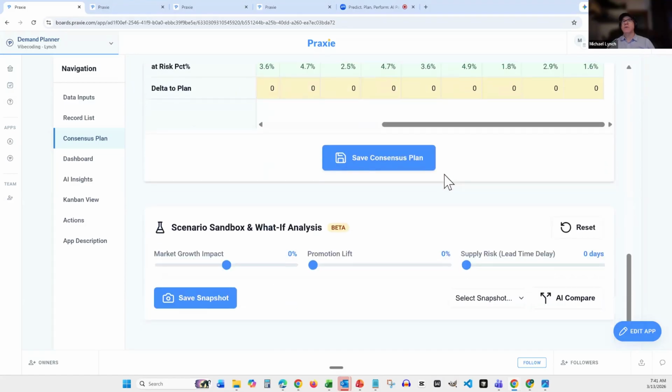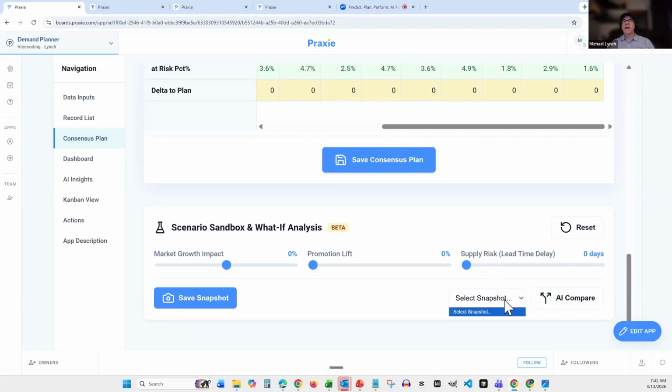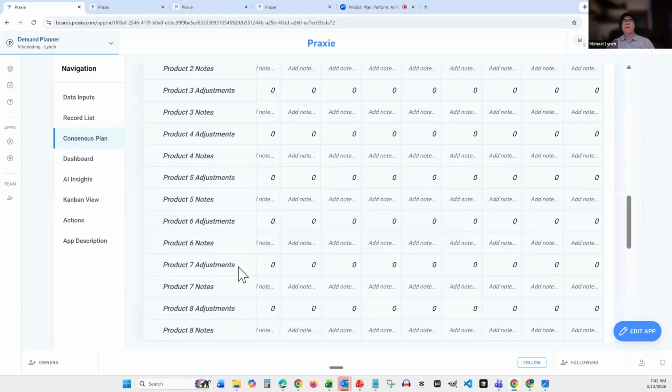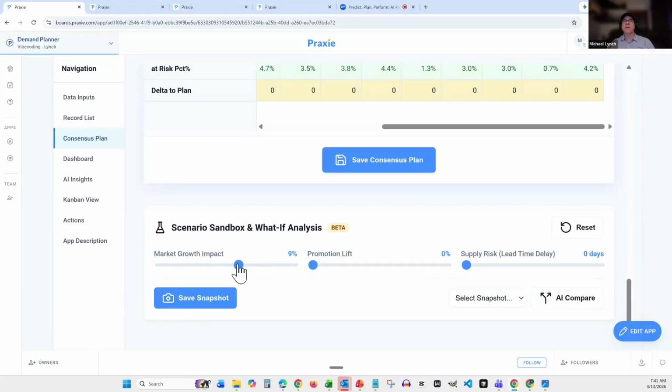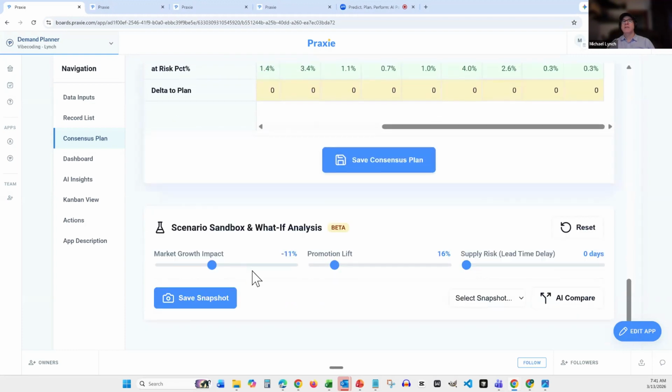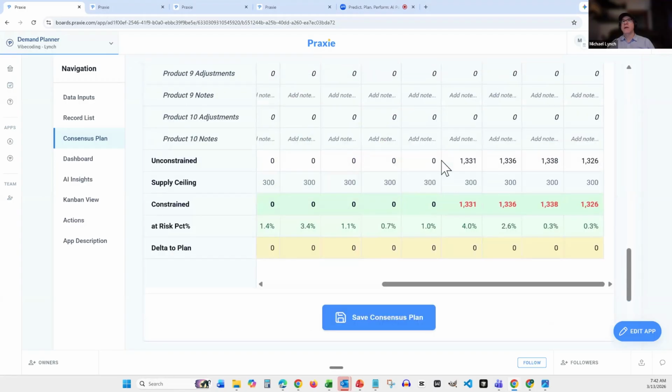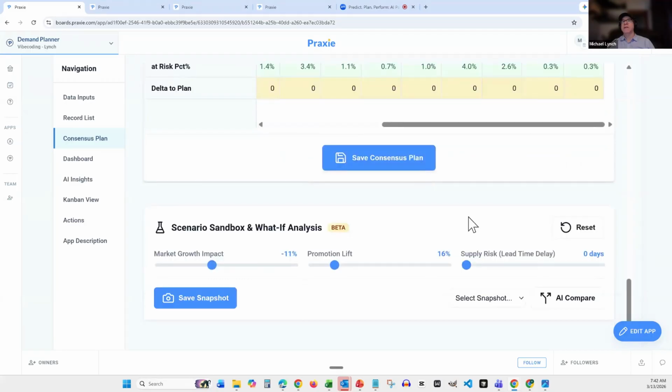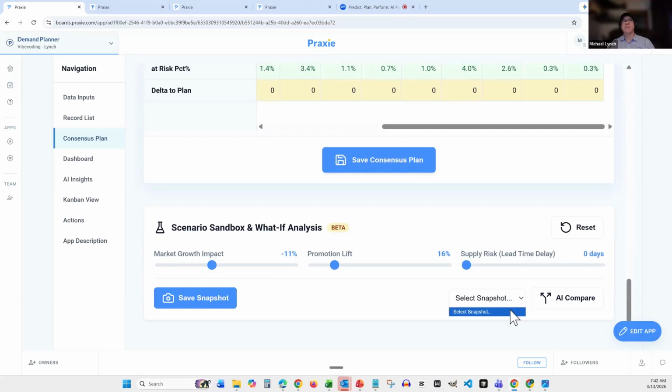Now, one of the other things that's important is the scenario sandbox and what if planning. So what you can do here is you can create different snapshots, if you will. You can say, okay, I think the market's going to be growing faster or slower. We're going to have promotional lift, et cetera. And you'll see those numbers are modifying up here. And you can save those snapshots so that you can work and collaborate vis-a-vis the different snapshots and what if scenarios and modifications, by hand, et cetera. So all of this allows you to create lots of different scenarios and save them. And then once they're saved, you can select them here.